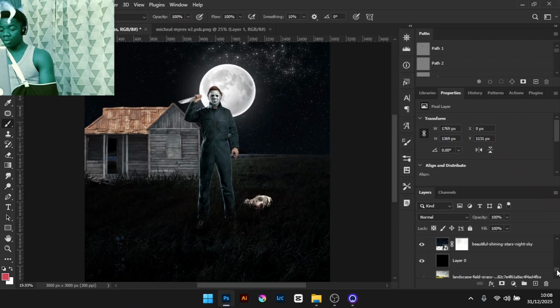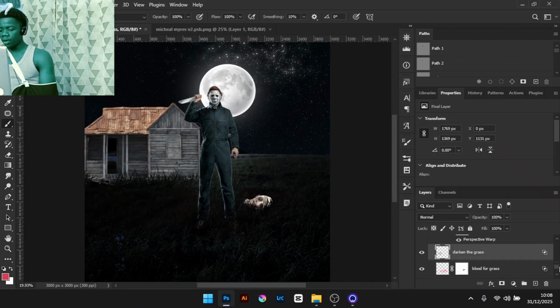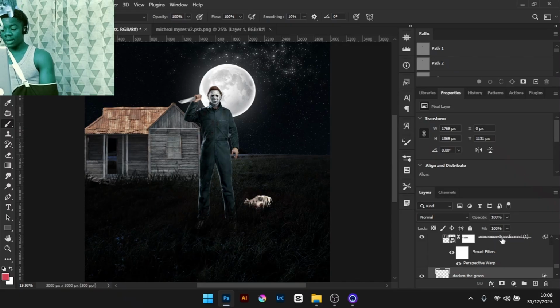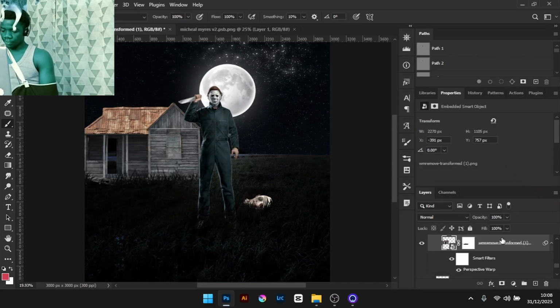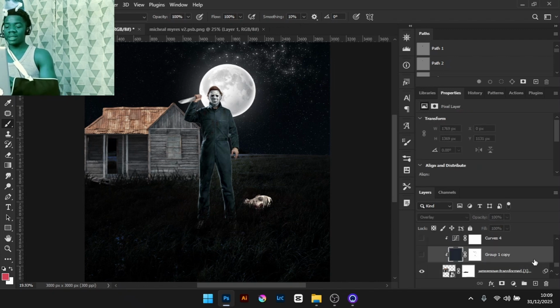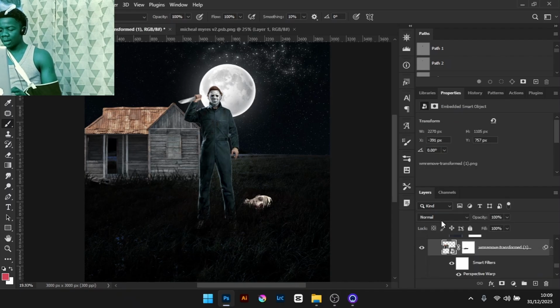Yeah, and I was done with the grass. Now for the shack. For the shack, what I did is I took the whole image. This is a major trick for blending your images real quick. I think I've mentioned it before in my older videos. You can just press on the whole layer, let me show you.